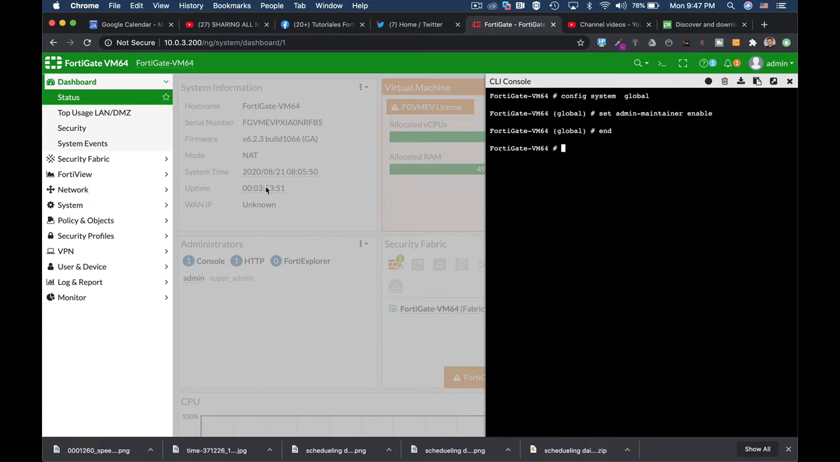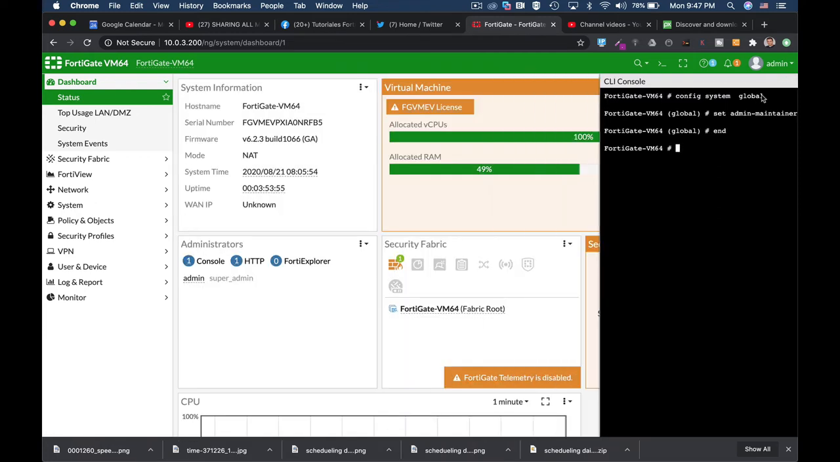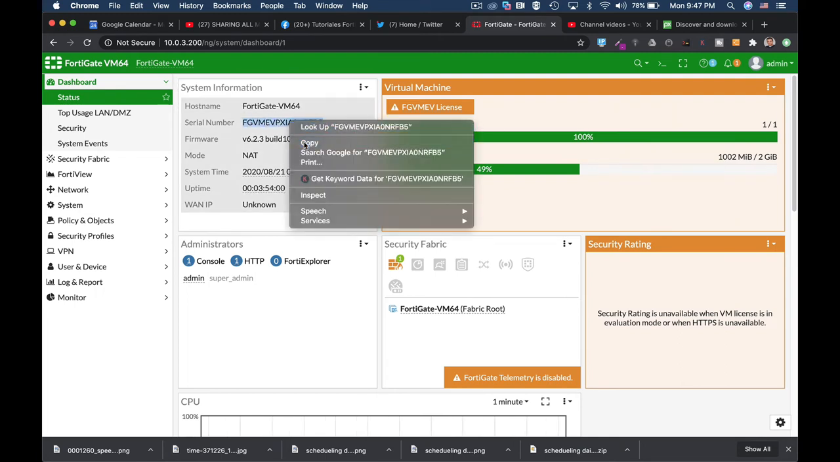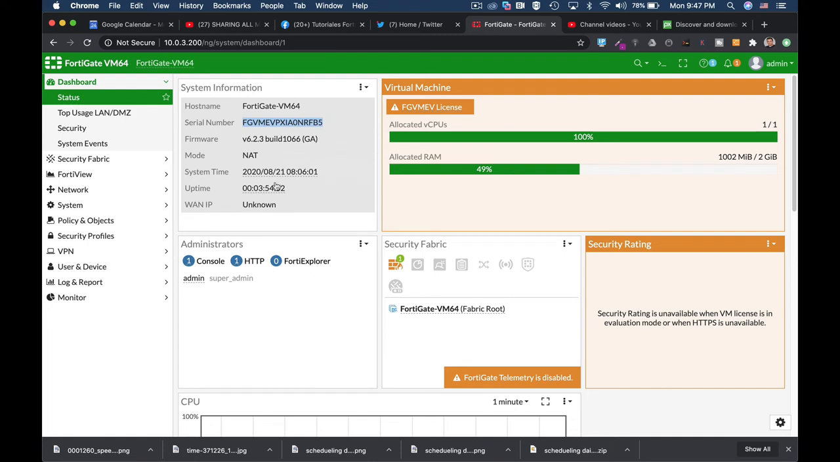enabled. Now, the other thing that you need to do, as we said, is to actually grab the serial number of your Fortigate. So just be sure that you have it handy. Copy it, since when you log in with your maintainer account, you need to do it very fast. So once you have your serial number and your maintainer account is enabled, the other thing to do is to connect your serial cable to your Fortigate.